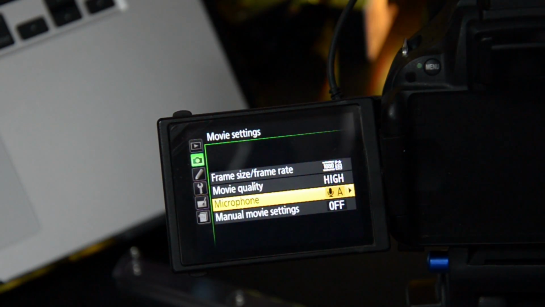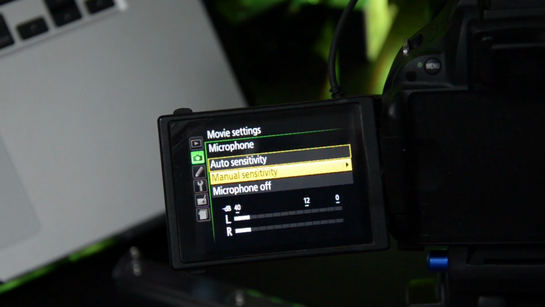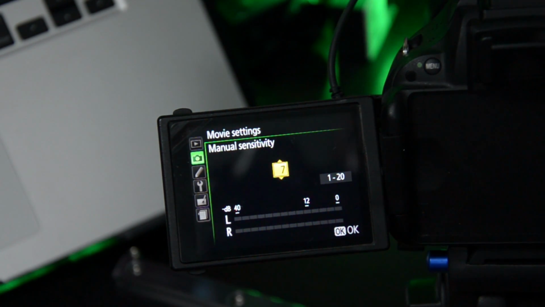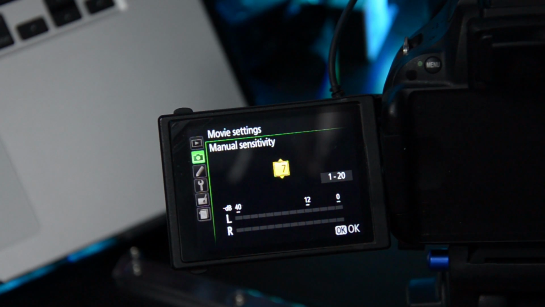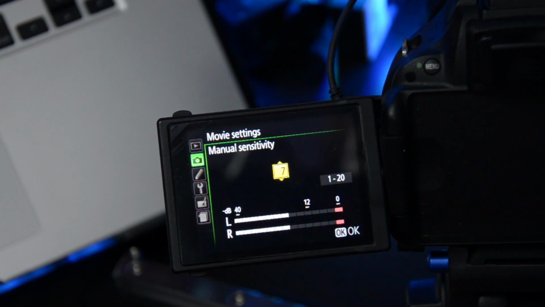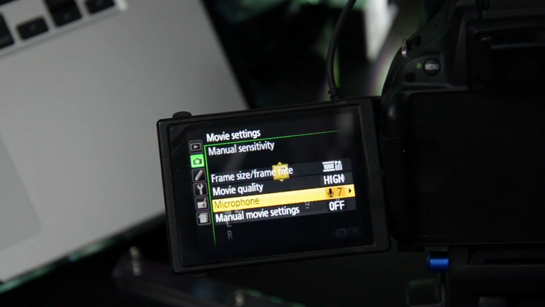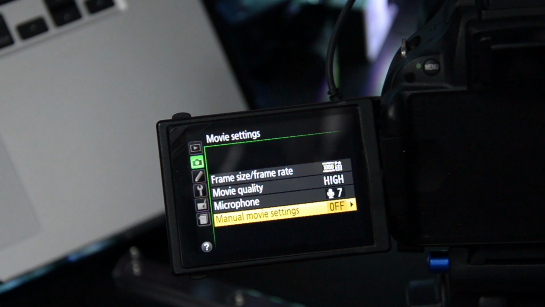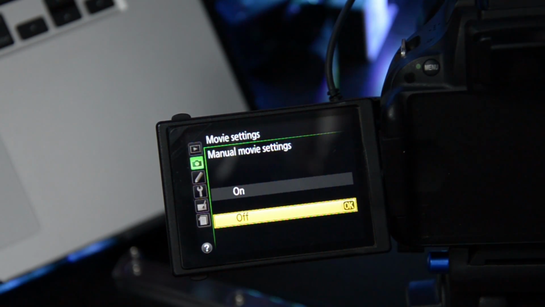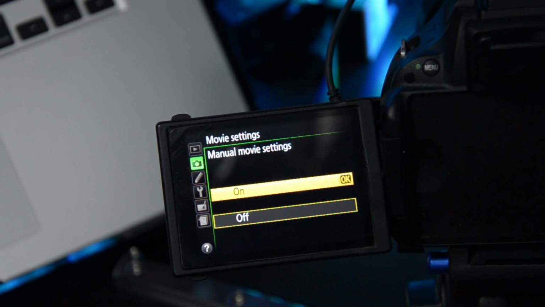I like to set up the audio in manual, and normally I set the volume at level 7, trying not to hit level 12, which is already red. But depending on how far the camera is from me, that is the volume I will use on the camera's microphone. I will talk a little more later about the microphone I use, but for now this is how I set up my microphone inside of the camera.